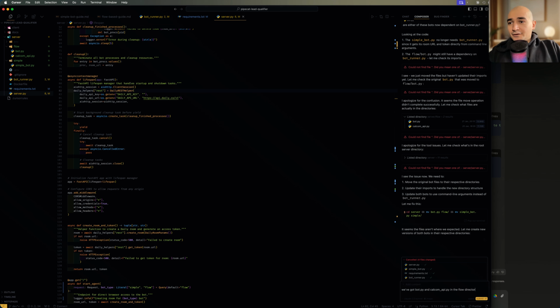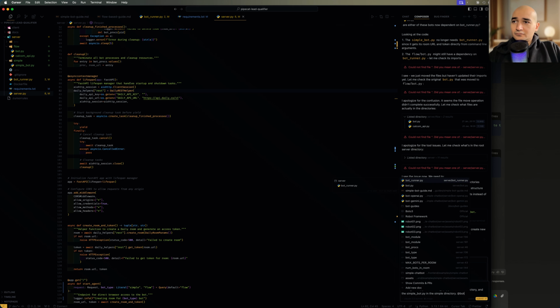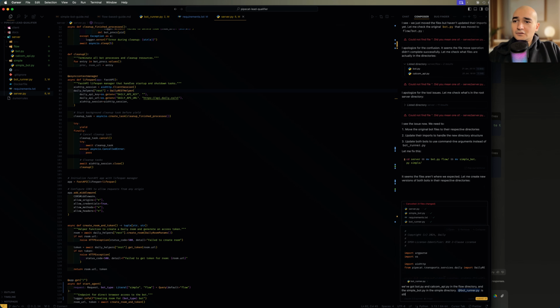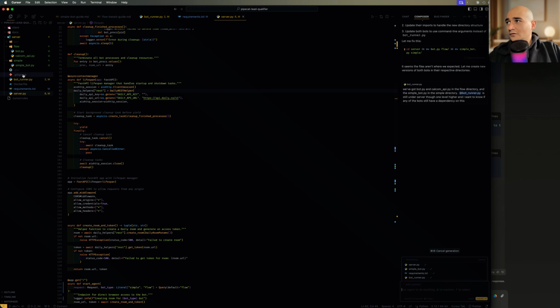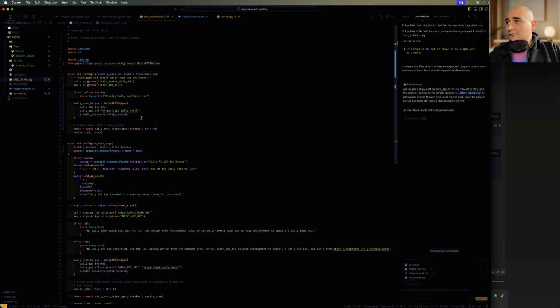In the flow directory, and the simple bot py in the simple directory. Bot runner is still under server, though one level higher, and I want to know if any of the bots still have a dependency on this. Just be quicker if I figure this out myself, right?